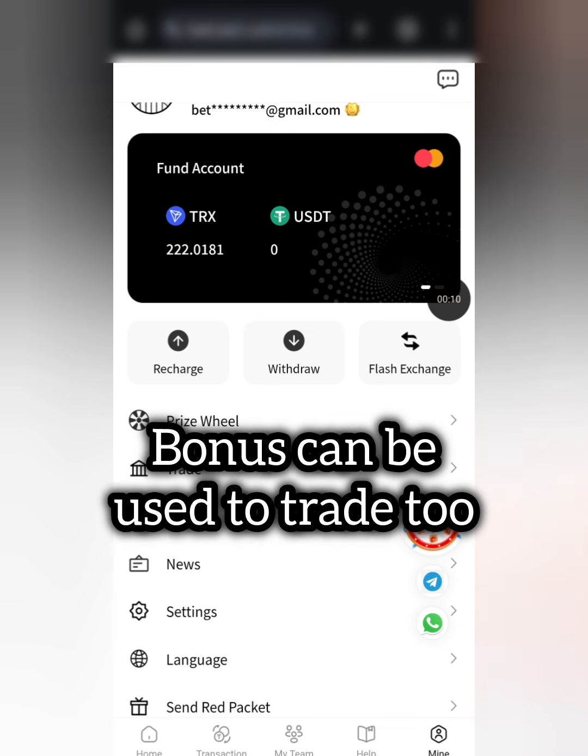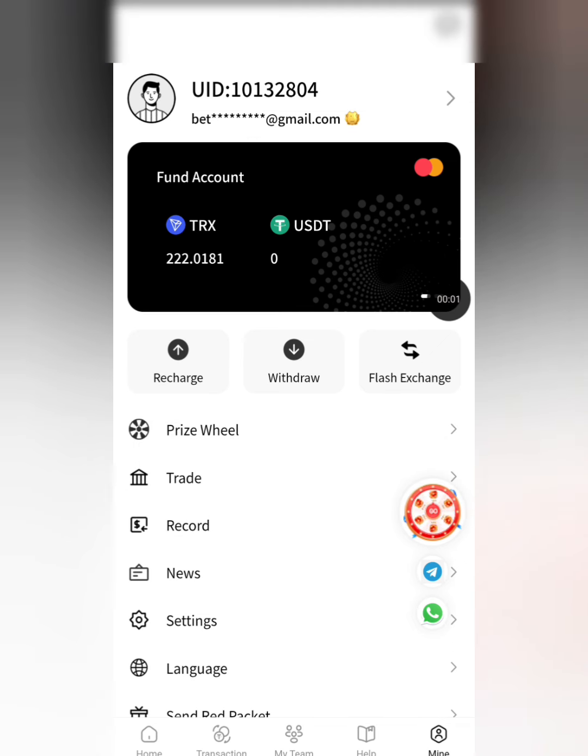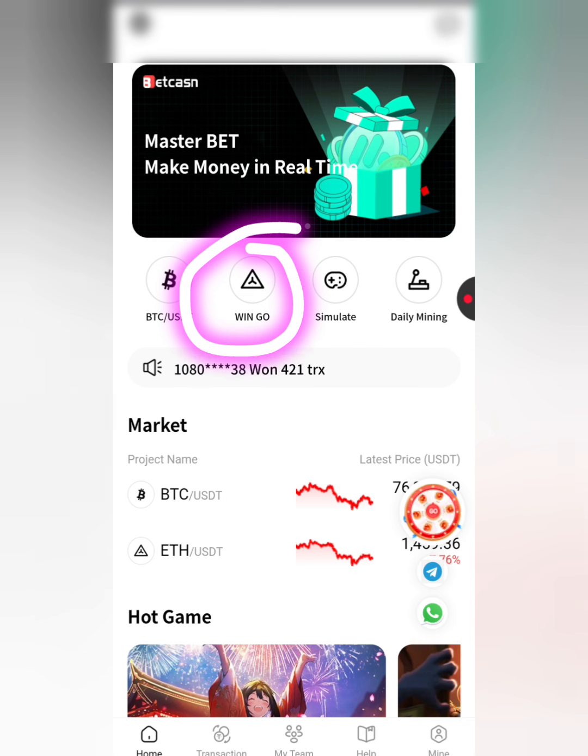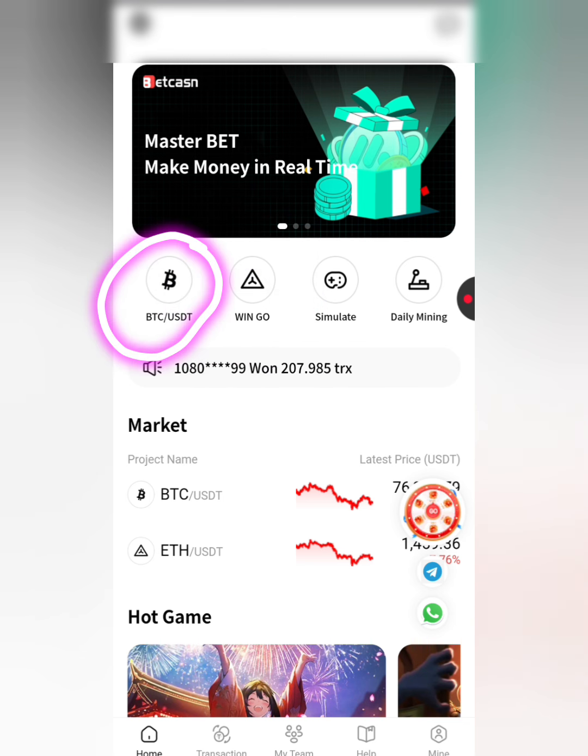You can also use your one USDT sign up bonus to trade right here. There are a lot of money making opportunities right here on the BETCASN platform, and one way is by trading options. Today's strategy will explain how to use the Wingo trading strategy right here. I've explained the BTC/USDT here before, and today we'll be explaining the Wingo here.